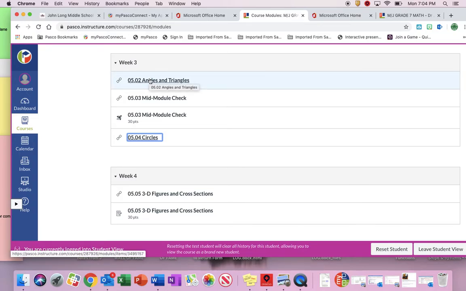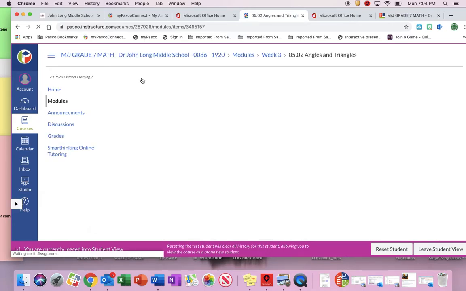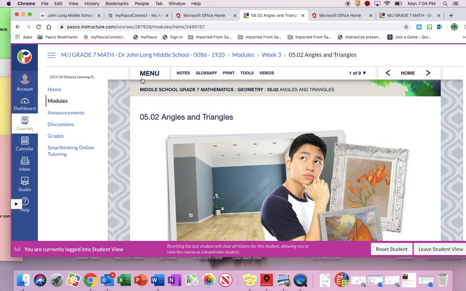I'm going to go ahead and click. You see the link 502 angles and triangles. There's a mid-module check. The rocket icon here tells you this is a quiz worth 30 points. And then there's another lesson on circles. So far, all of this technically should be review from what we've done earlier in the school year.